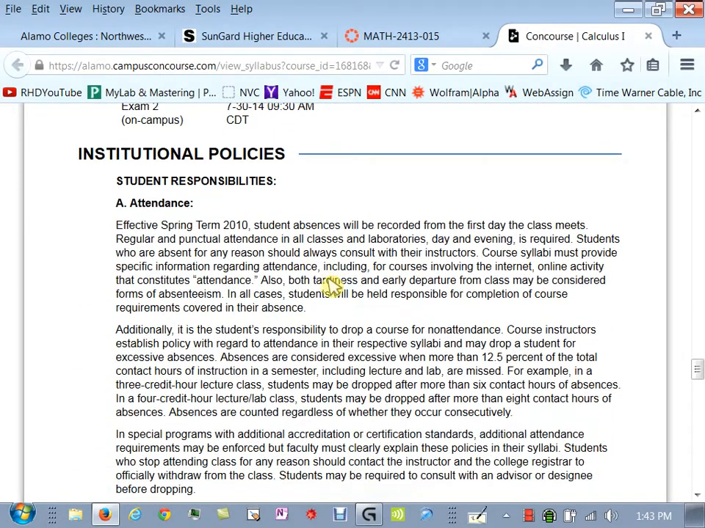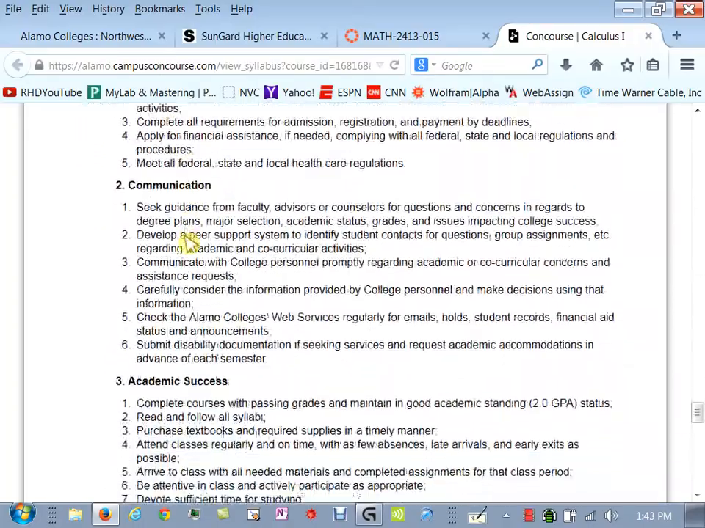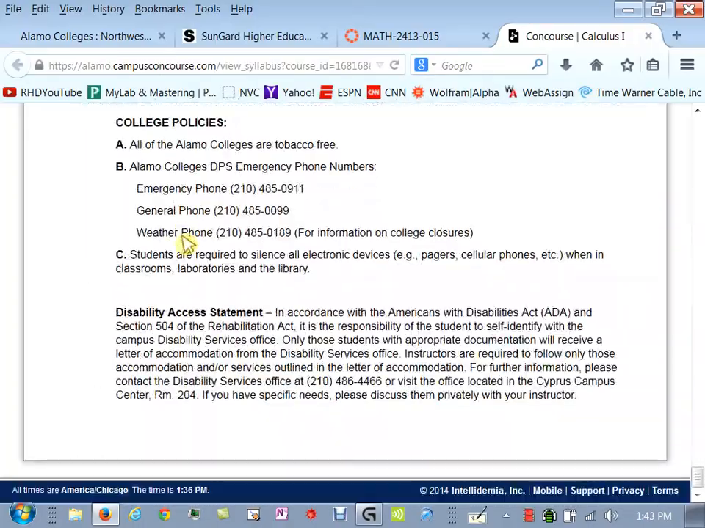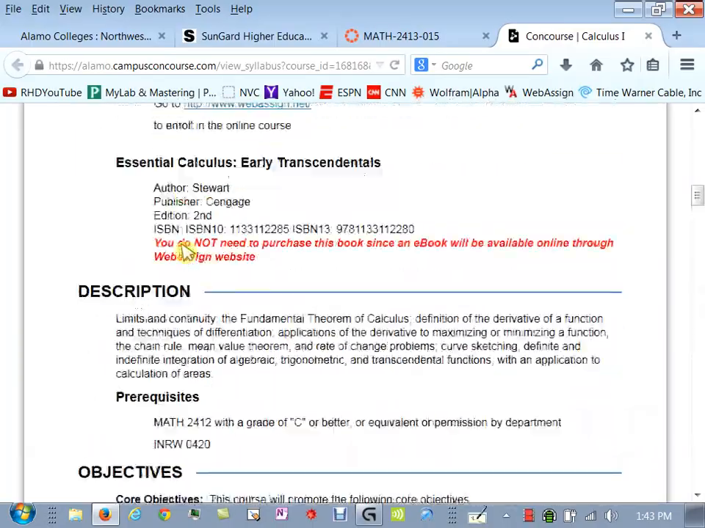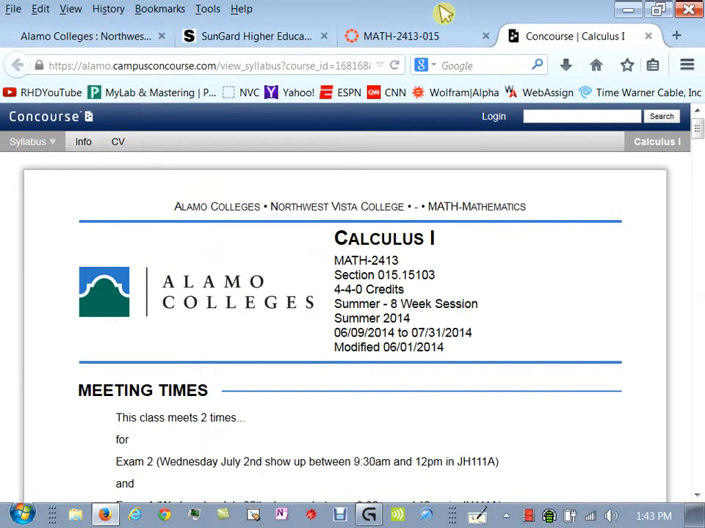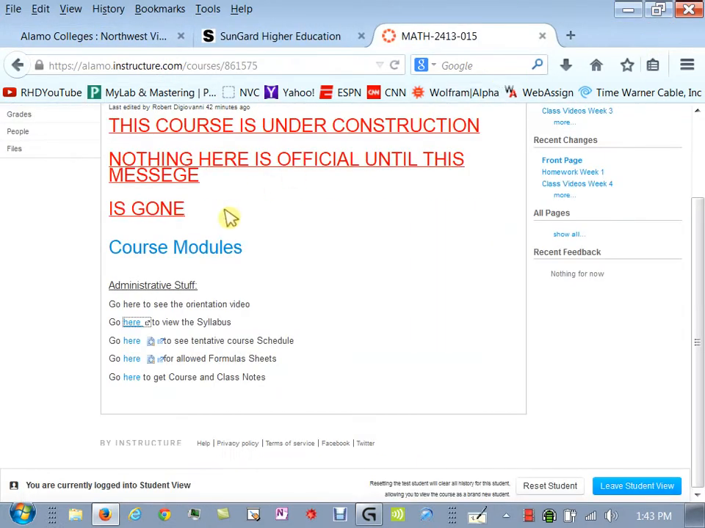Okay, these are, again, stuff I have to put in here, institutional policies. So I'll let you read through all that. There's really nothing else as far as the syllabus is concerned. That's the general breakdown of everything. All right, so that's the syllabus.